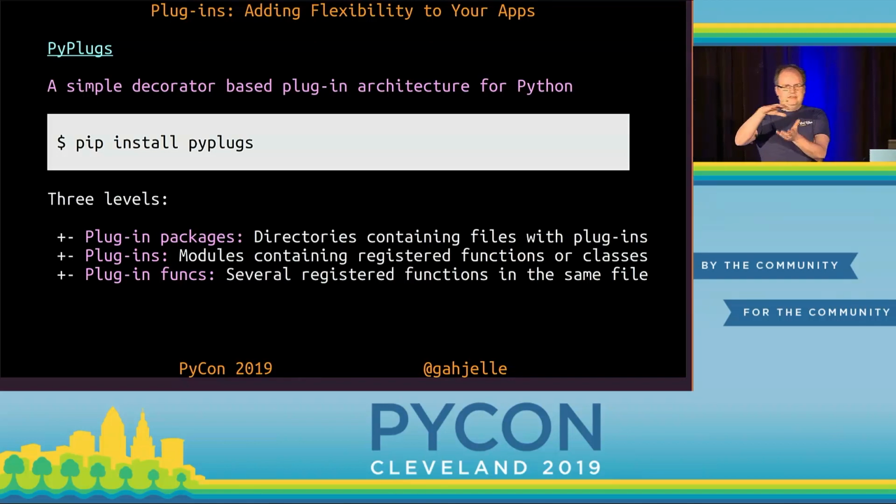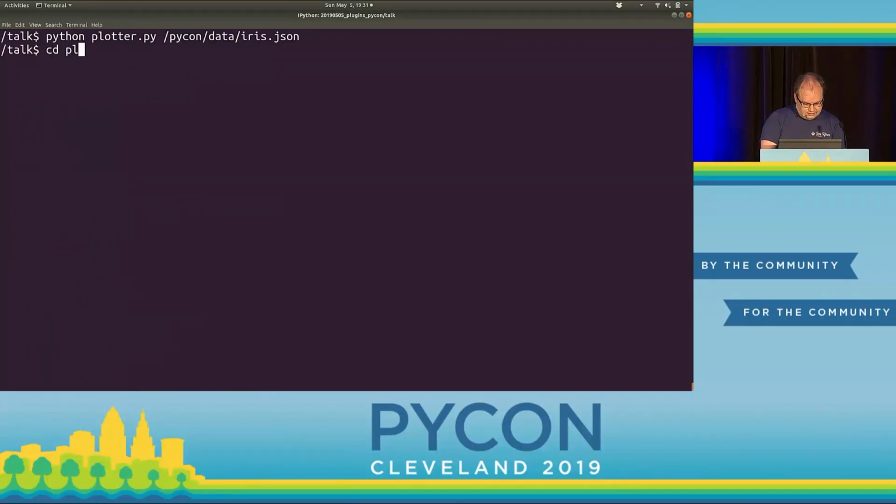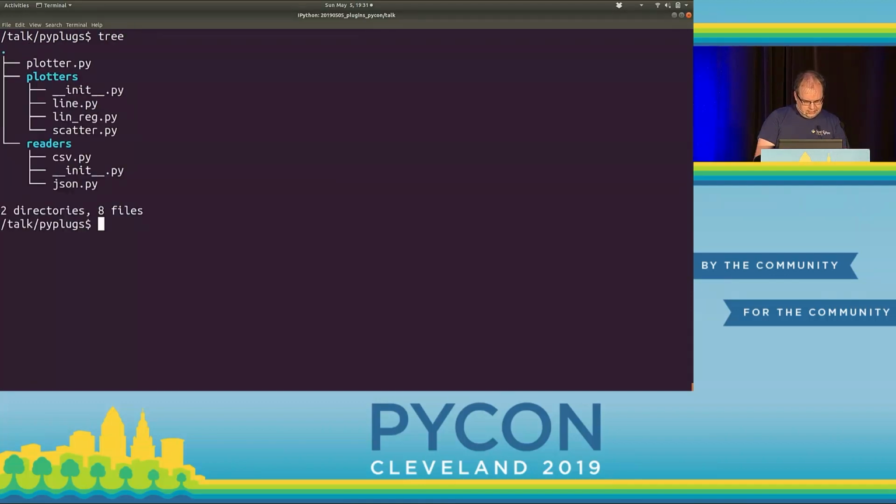Instead of stuffing everything into the same file like I did here, what I typically do is move it up a level so that I have a plugin package, so a full directory with readers. So with this kind of setup, let me actually show it to you. PyPlugs, there we go. So here is an implementation of the same thing, but using the PyPlugs package.